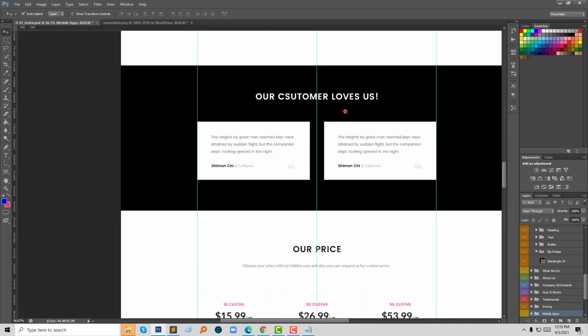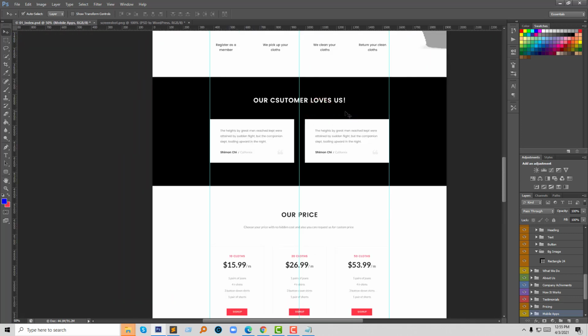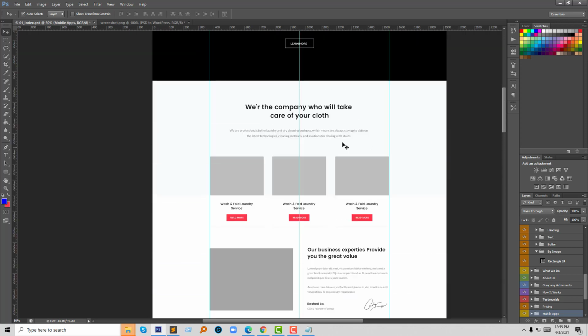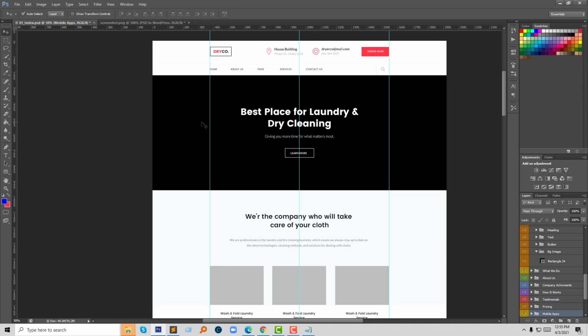So now we need to add a navigation and menu right here. So in the next tutorial we'll add navigation and menu and also slider section.